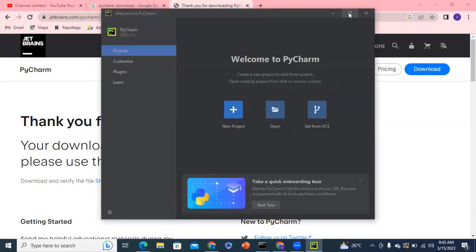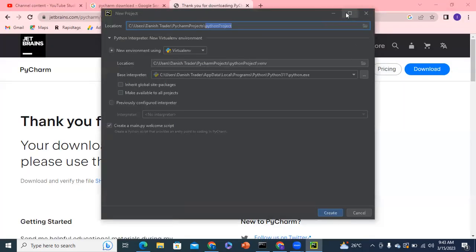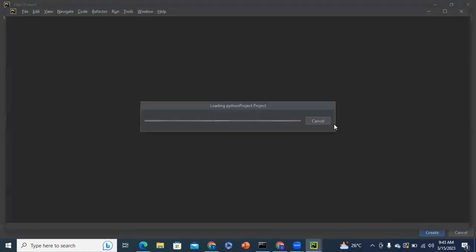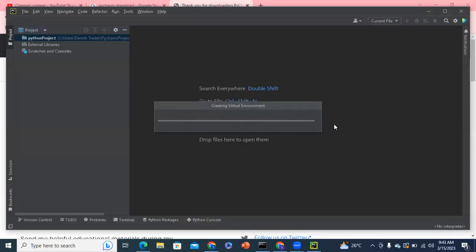This is the environment. You can create a new project or other things, like creating environment variables. Okay. Now PyCharm is successfully installed.